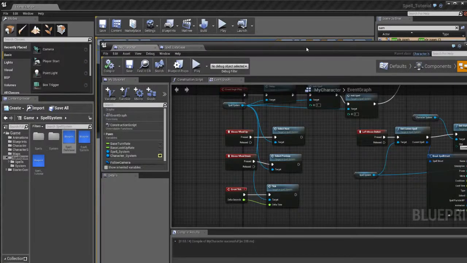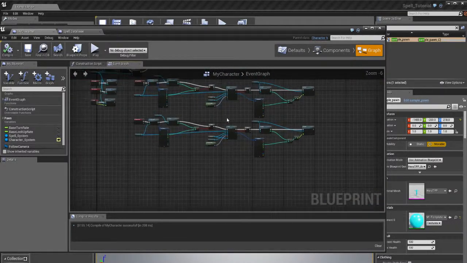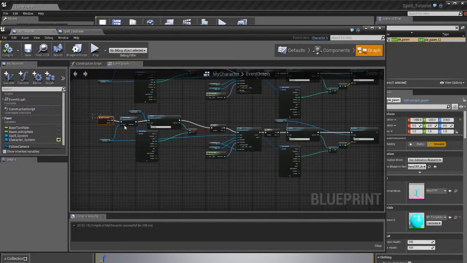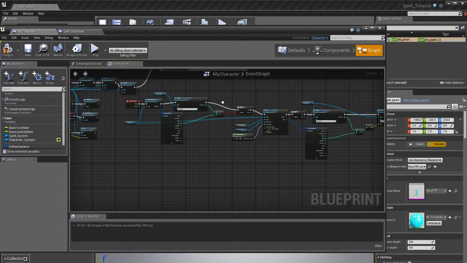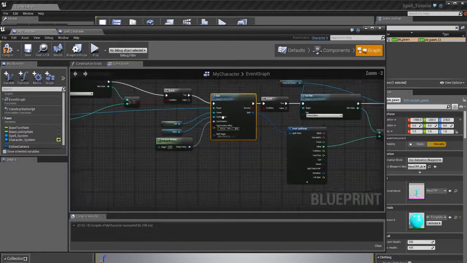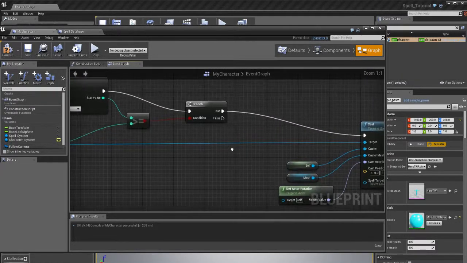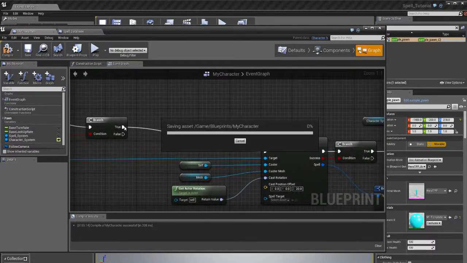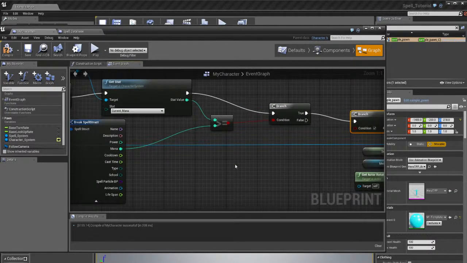You remember when we were casting our healing spell, we created a second chain of functions to do with SelfCast. But one way we could avoid having all this extra is what we could do instead. I'm just gonna get rid of this. We could create a branch right here, and this branch is gonna check for one thing.